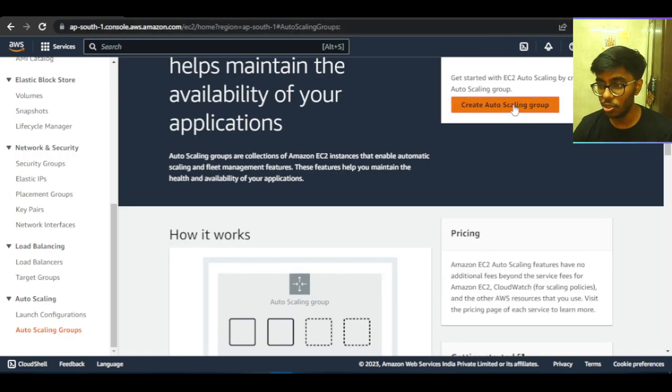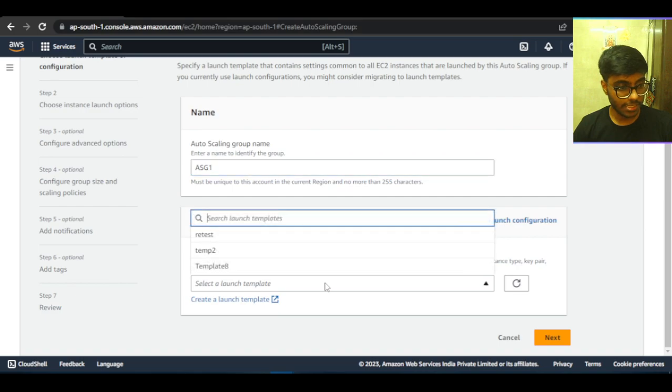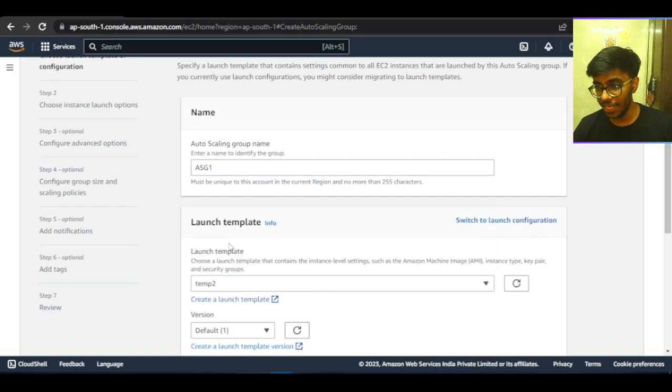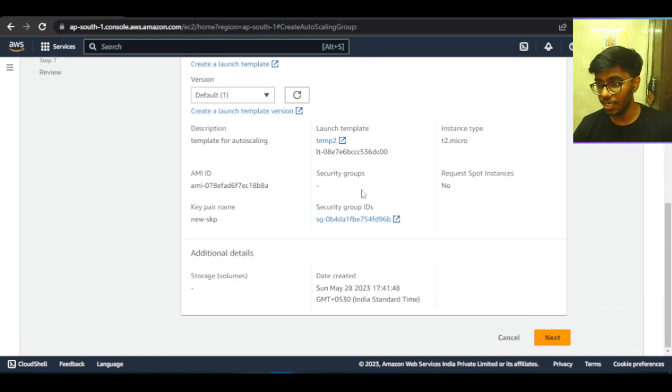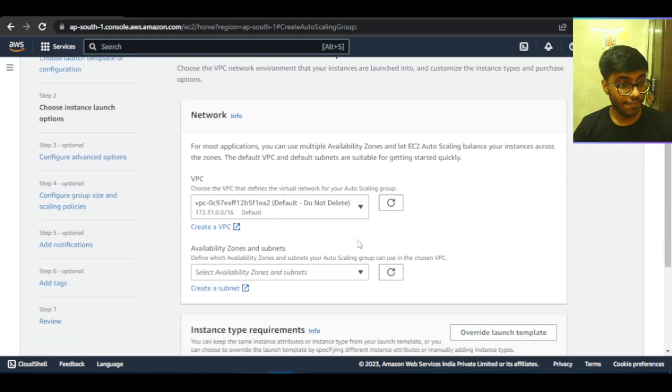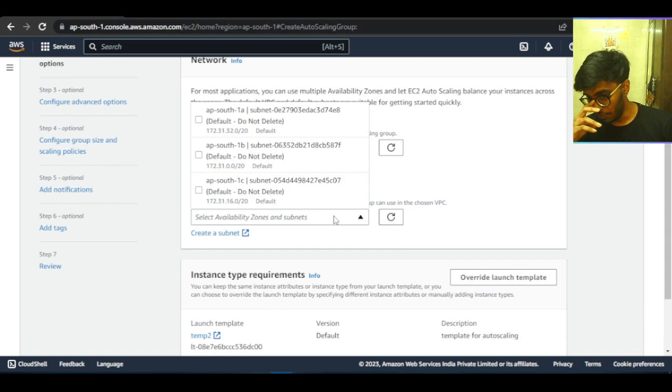Okay, let's go to auto scaling group. Let's create auto scaling group and let's name this ASG1. Okay, let's select the launch template. We have temp2 that we created right about now. Version, let's keep it default. We don't need anything much. Just click on next and then we go to subnets. Now we have subnets. We have VPC. Let's keep it the default one. We don't need to do anything new.